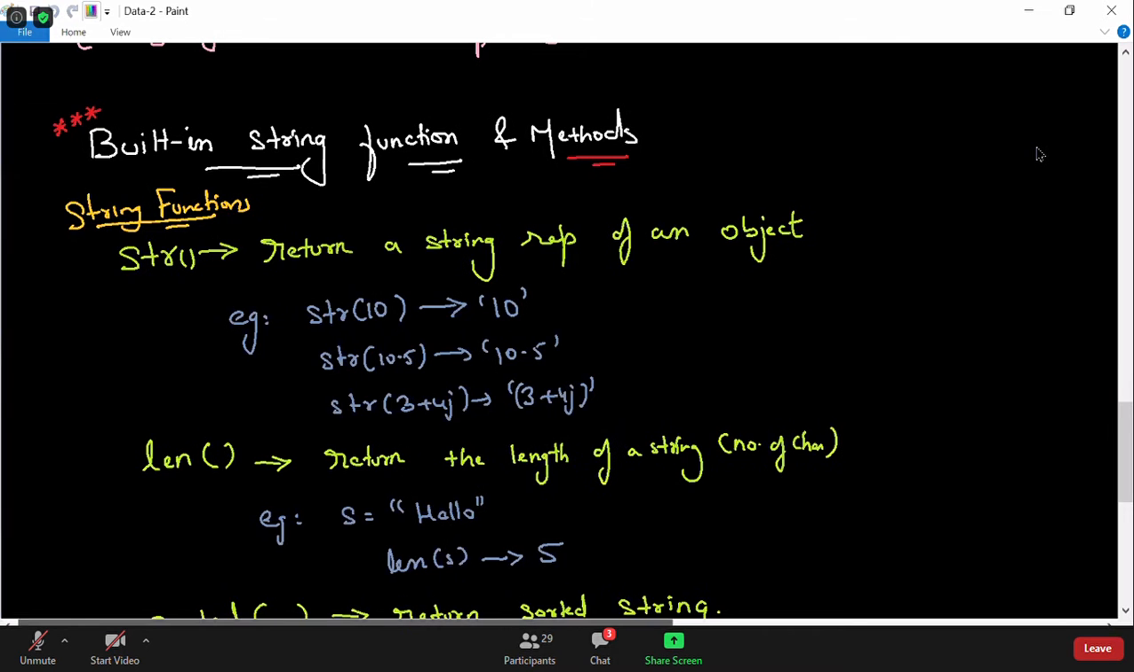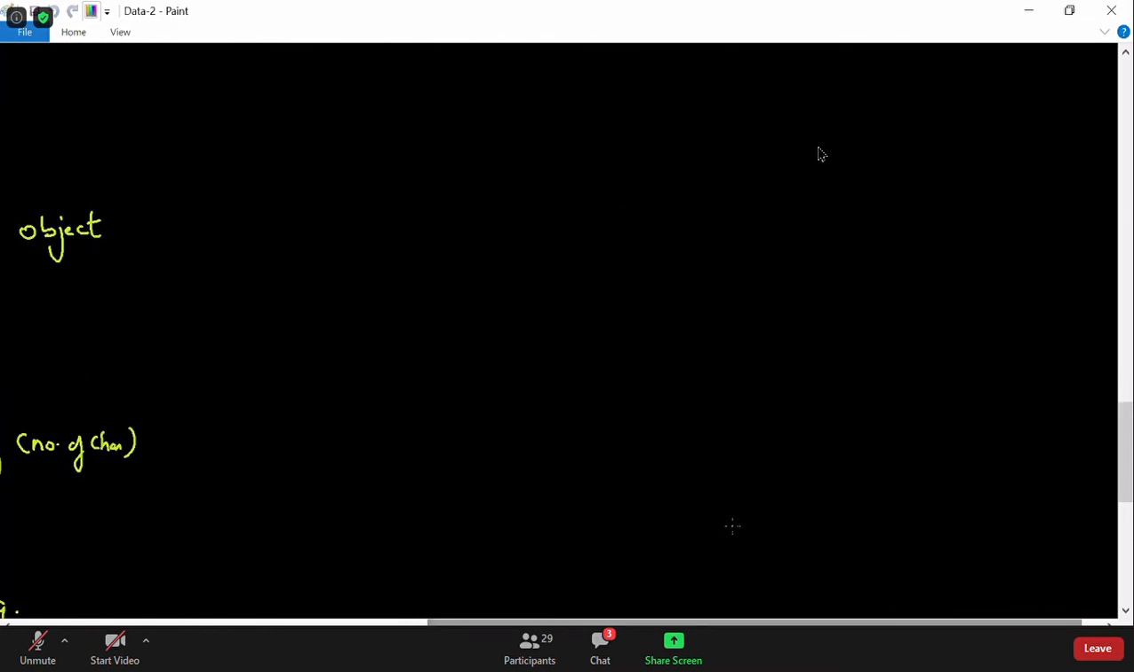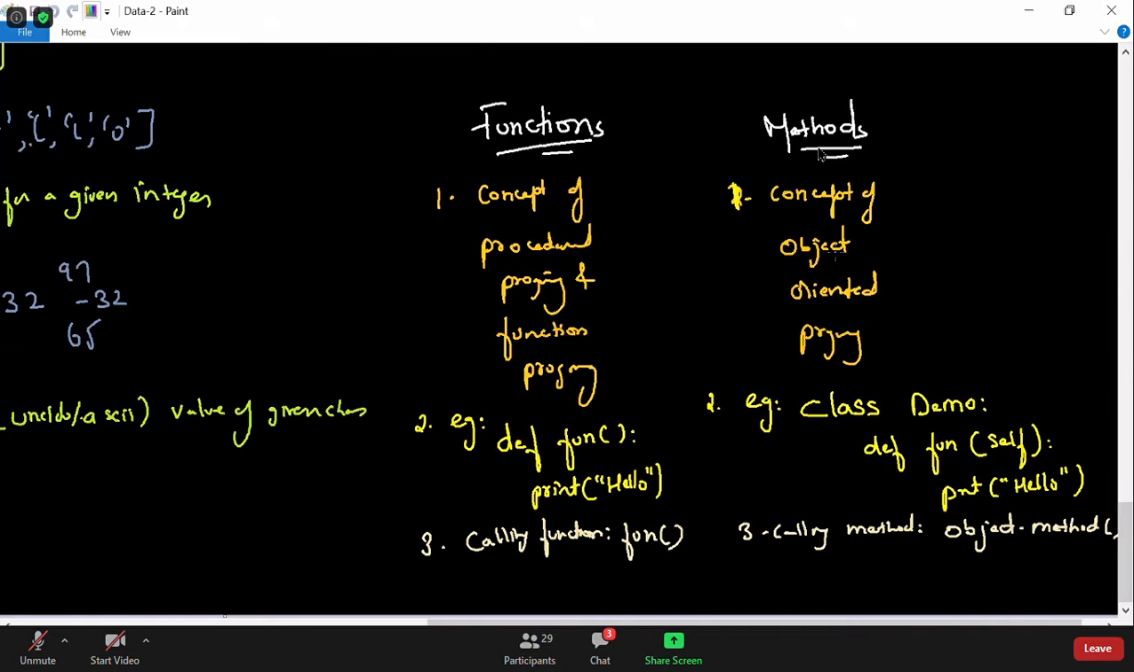The only thing I would like to have is a quick review of the difference between function and method that I have discussed. We're done with functions, and we're going to start methods now. I hope it is very clear that functions are a concept of procedural programming and functional programming. Methods are a concept of object-oriented programming, first of all.